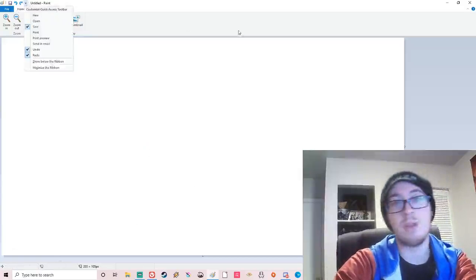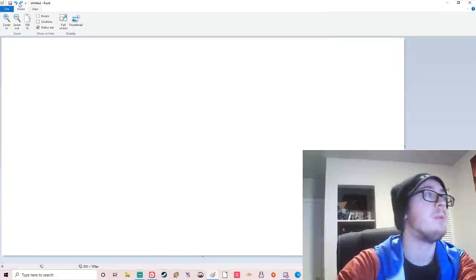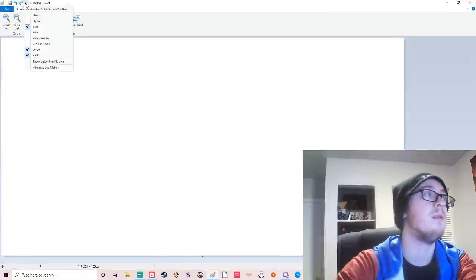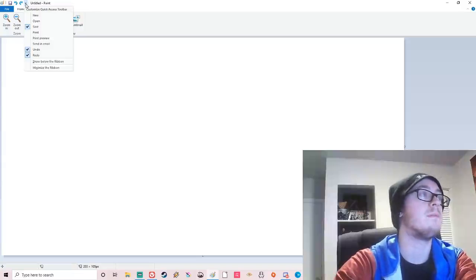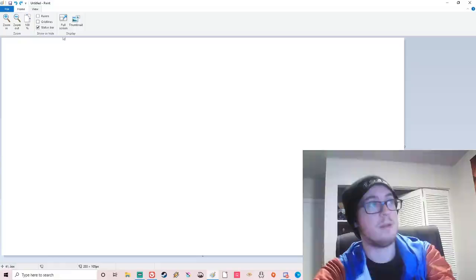If you don't know any of the keyboard shortcuts, if you go up here, there is actually a redo and an undo button. And I think that's very useful.